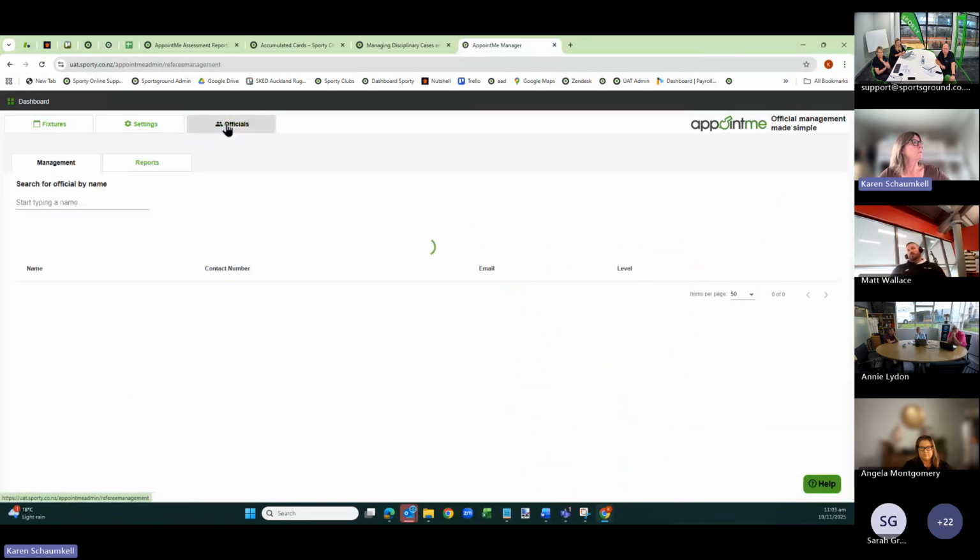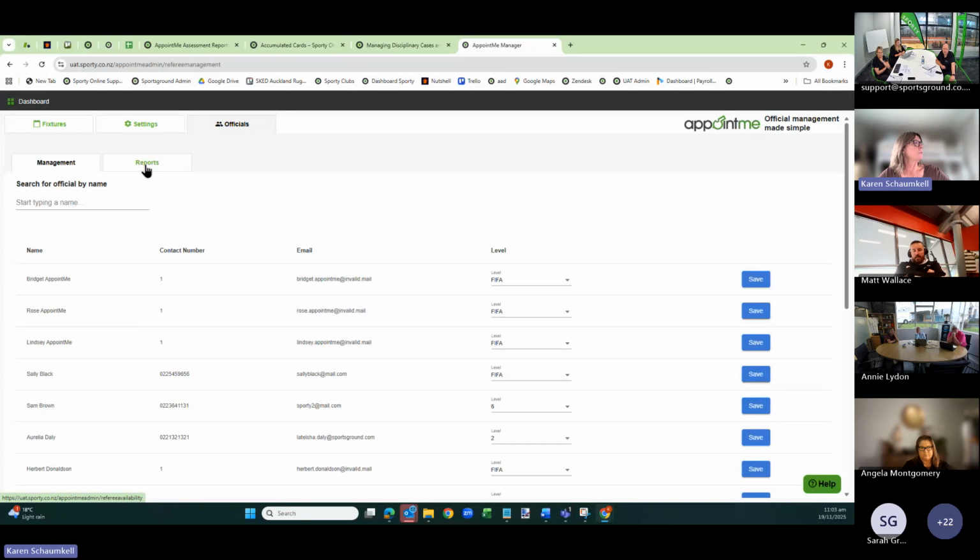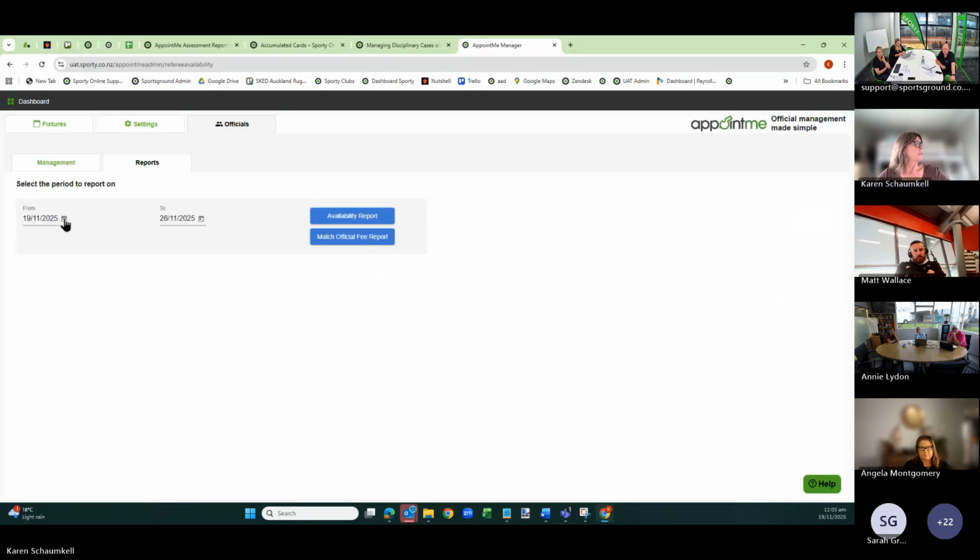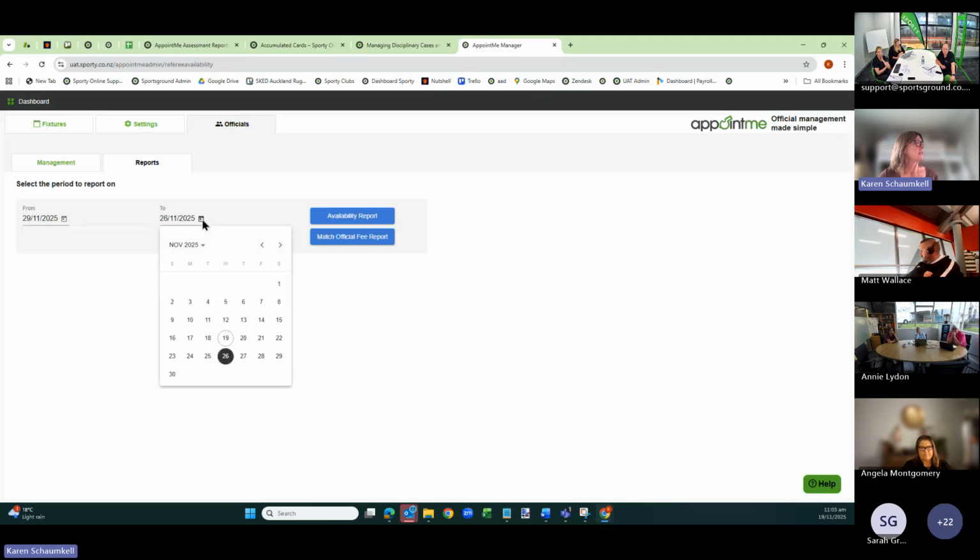So in the officials tab, reports, this just helps you when you're making multiple appointments. You can actually see a spreadsheet view of who has submitted availability for a certain date. So I'll just filter this to one date. Typically you would filter it to the date that you're appointing to, but if you're wanting to extend that date range, you can.